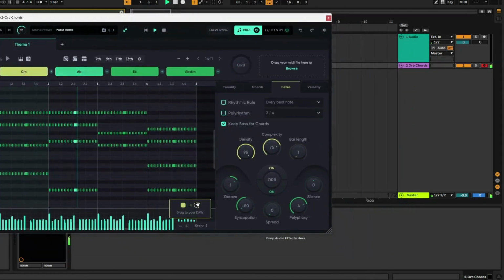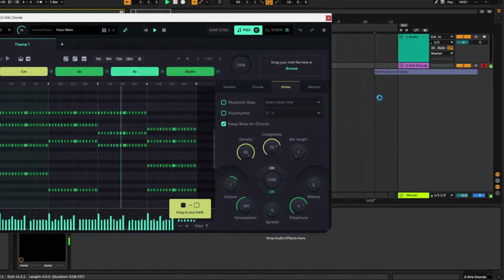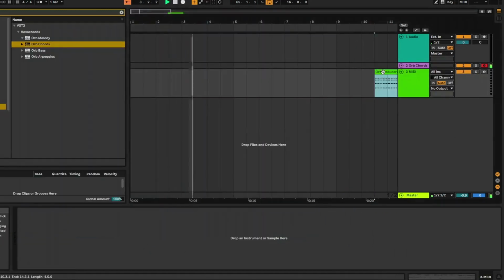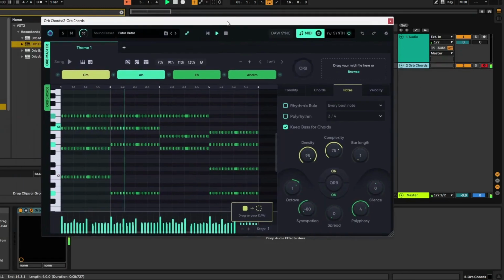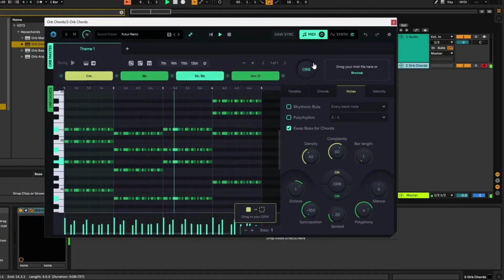So just like Captain Epic, you can drag the MIDI, if you like it, to the DAW. Some of these don't sound too bad. Now, if you want to see me make a full song using Orb, then click this link up here, because I was actually able to make a pretty decent song using Orb.